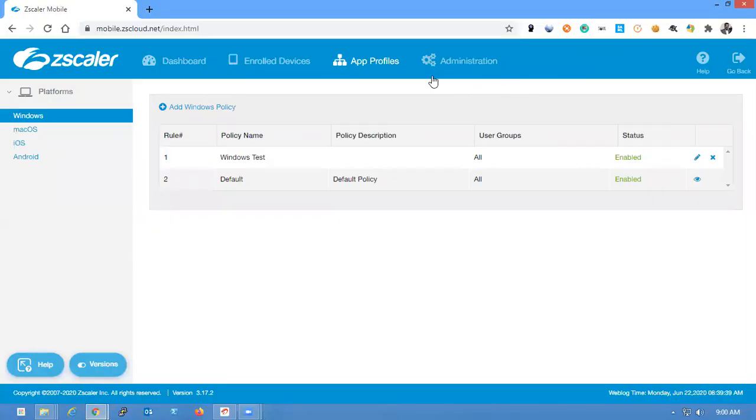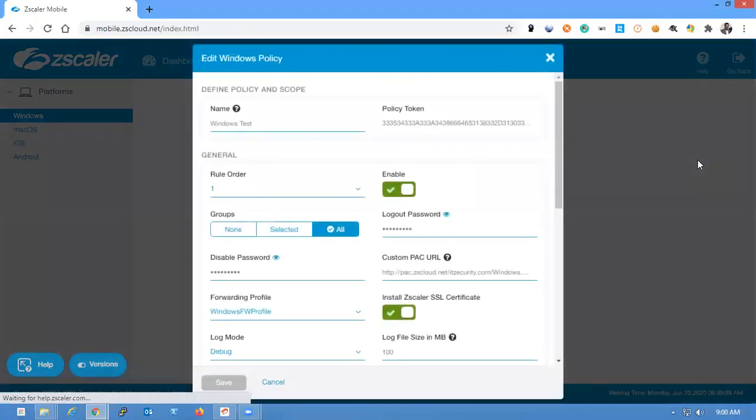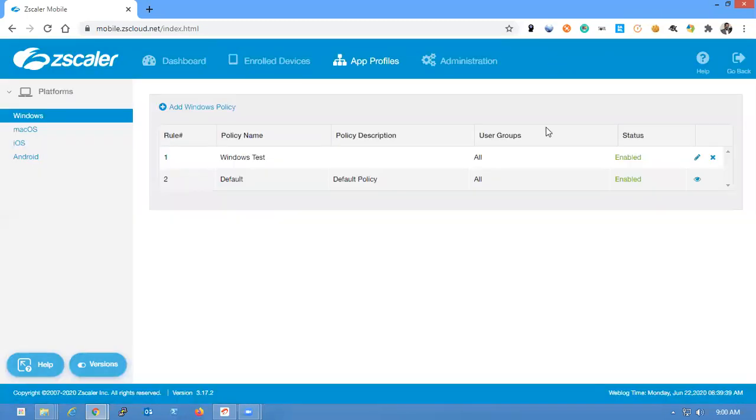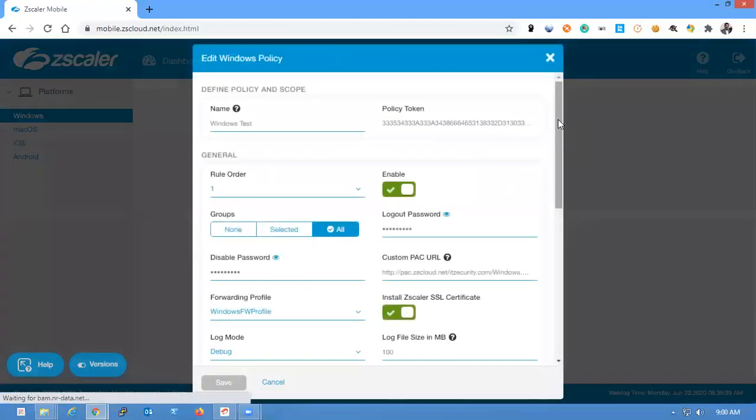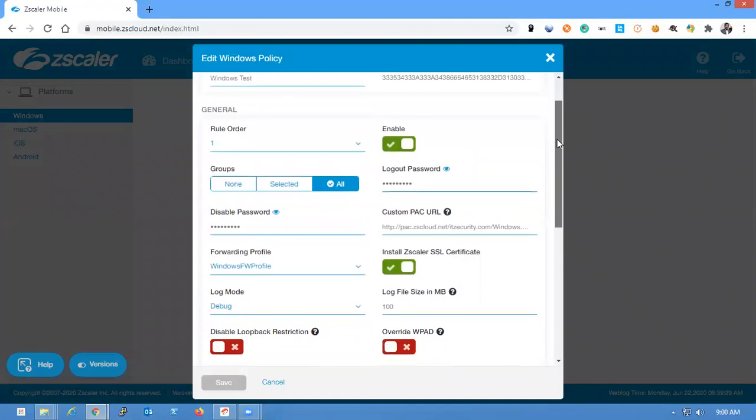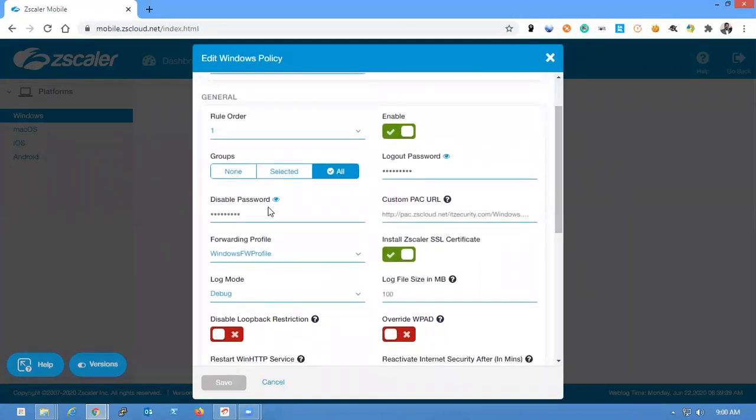When you go to the app profile, you could see the list of profiles created and associated with user groups. Let's edit the corresponding Zscaler app profile and go to the logout and disable password options, where you can set the passwords for both disable and logout.